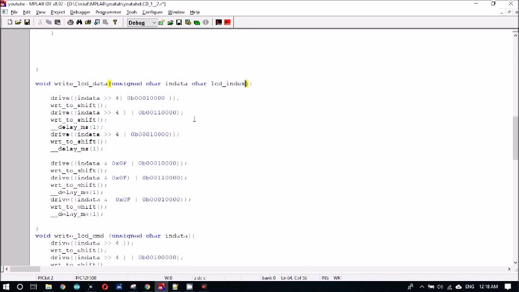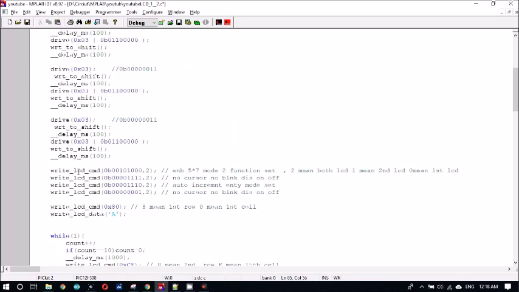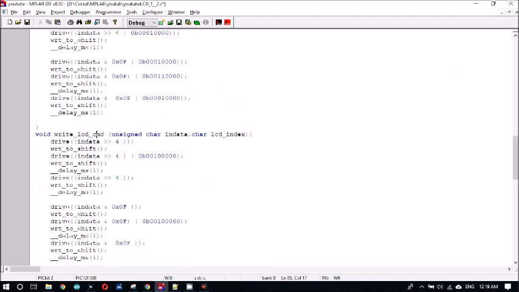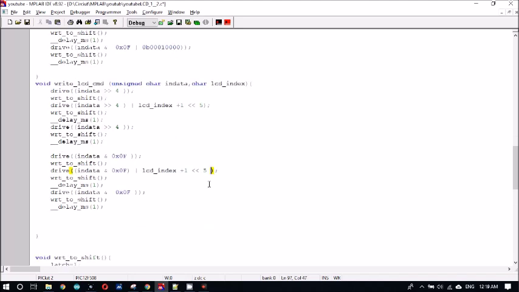And I will go to this one, and here also. I'll change the command function, see here. LCD index, I will remove this line. Shift 5 times and copy it here also. Okay, it's okay.